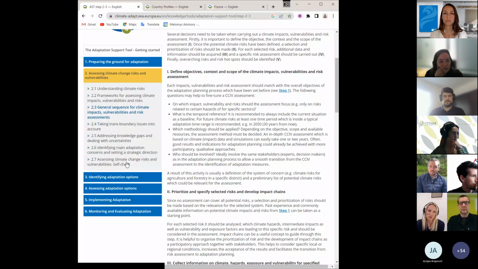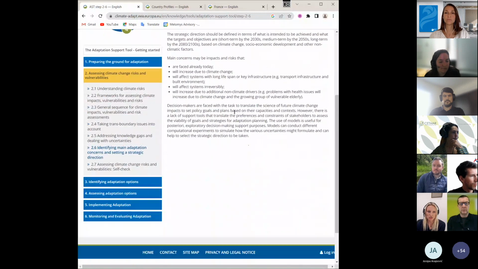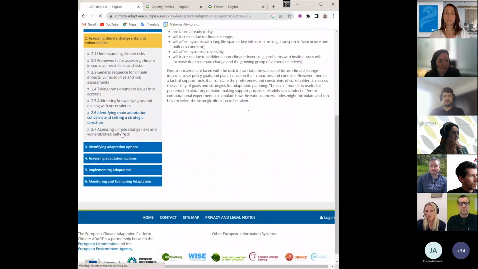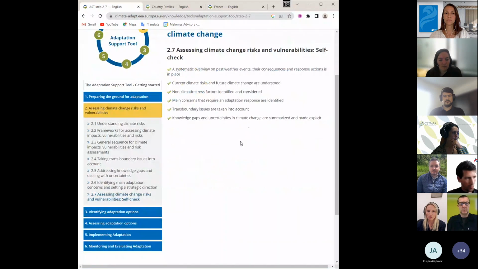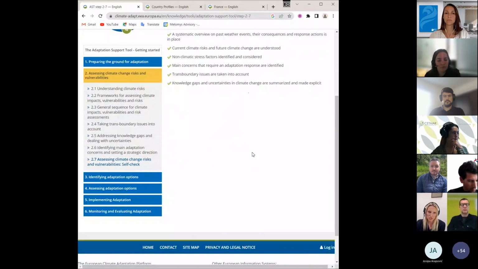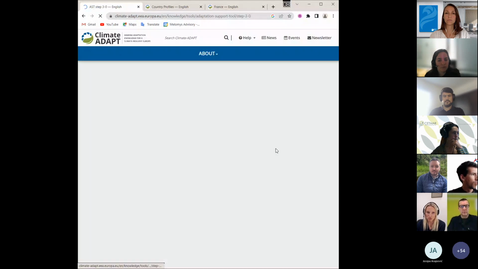For example, how do you take transboundary issues into account, which can be highly relevant for anyone who's from a regional authority here? How do you address knowledge gaps and deal with uncertainties? And once you have gone through this, you will be able to identify your main adaptation concerns and set the strategic direction for it. At the end of it, again, you can go through your self-check, make sure that you have implemented all the above steps. Once you are in the clear, you can proceed to identifying adaptation options.